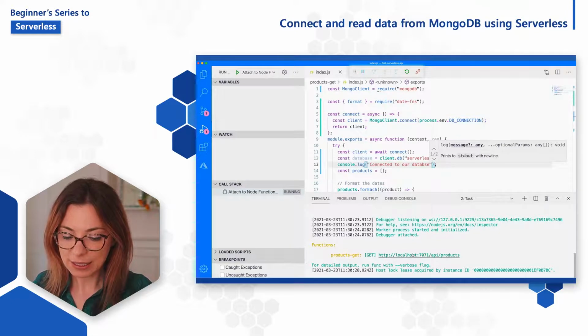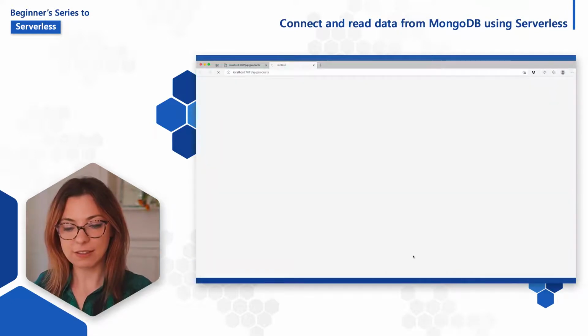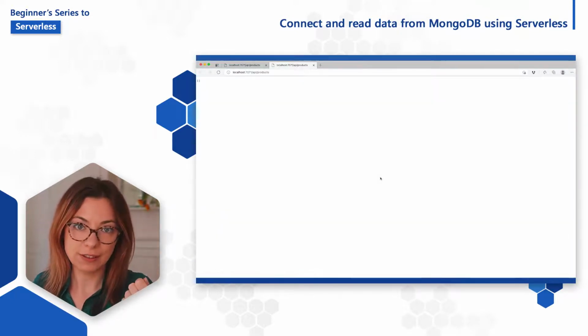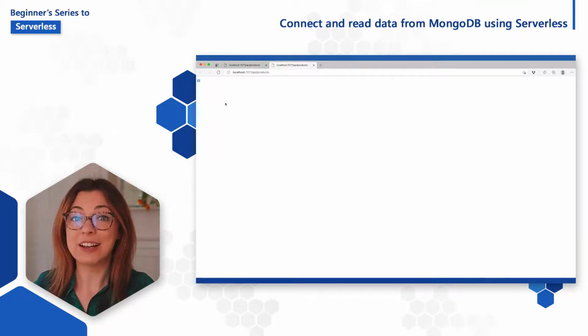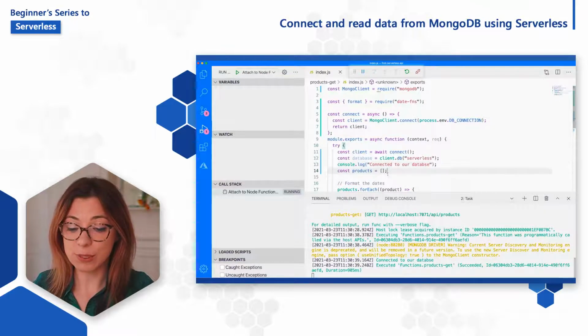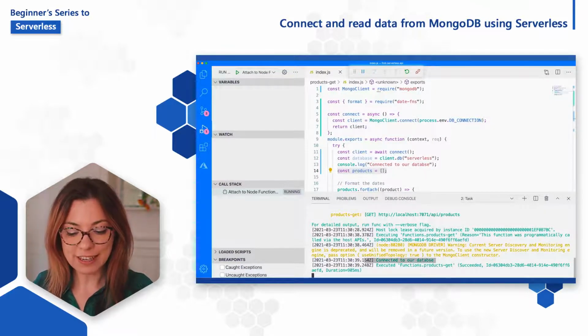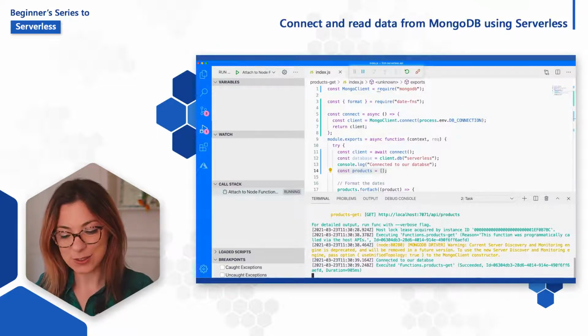So let's go and first inspect what our serverless API endpoint returns now. You can see here it's an empty array, which makes sense because that's what we defined our list of products to be. We can also see the console log message connected to our database, so this is great.